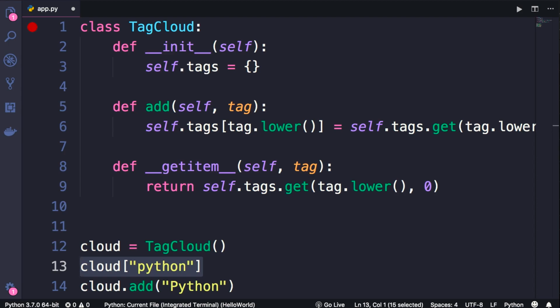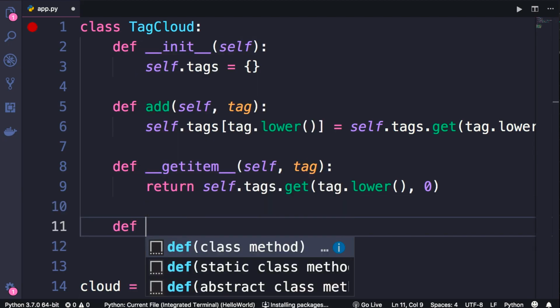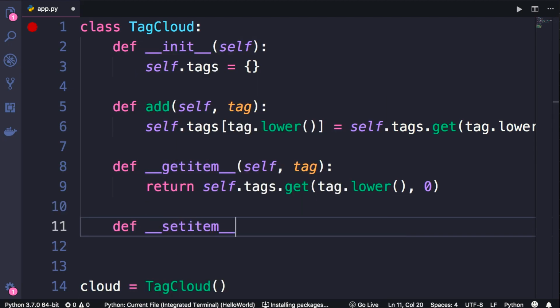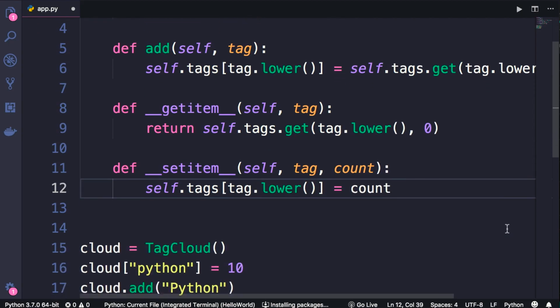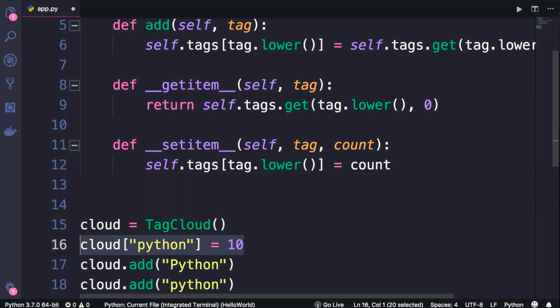Now let's take this to the next level. With the current implementation, we can only read the number of a given tag. We cannot set it like this. To do that, we need to implement another magic method called setItem. It's pretty straightforward. So define setItem. It takes 3 parameters: self, key, and value. In this case, our key is tag and our value is just count. So here we set self.tags of tag.lower to this new count. So with this implementation, we can set the number of a given tag.